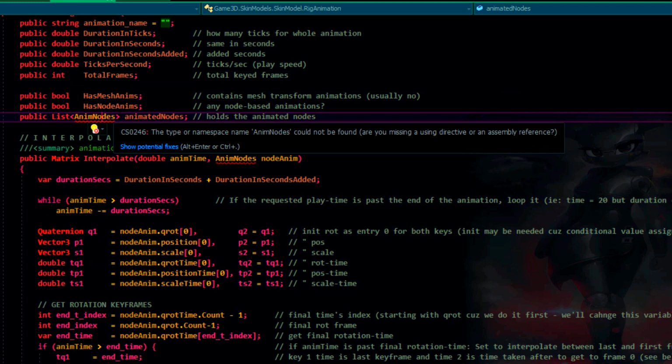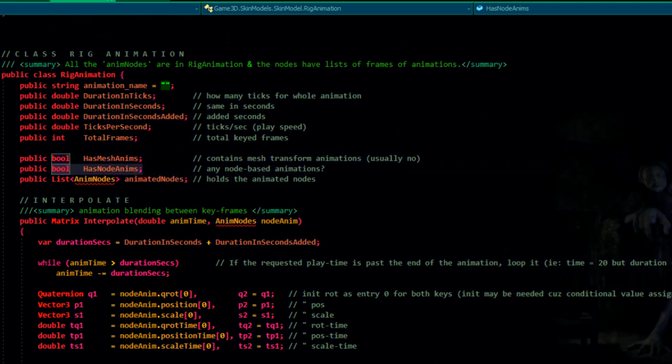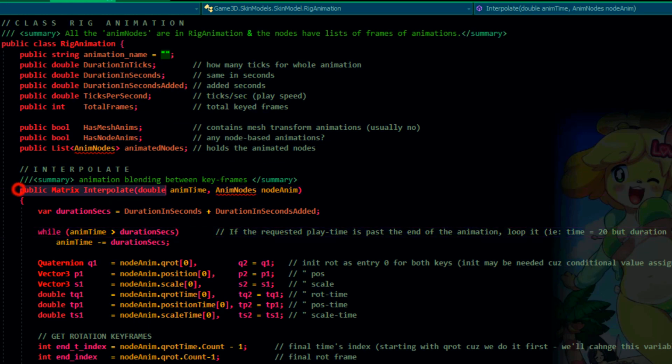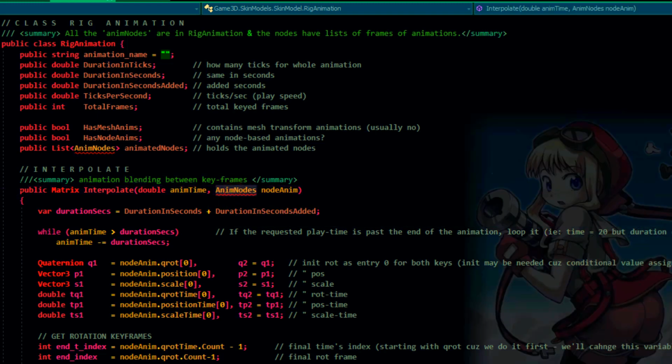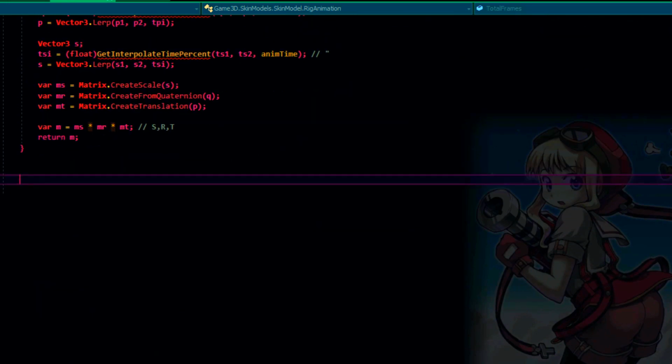We don't have an AnimNodes class yet, so we'll add that. These are just a couple booleans, whether the mesh has animations, has node animations. I mean, you could have something that is just a mesh that's moving around, and it doesn't have nodes, so that's possible. Okay, and also we have the interpolate, which interpolates or blends between keyframes, and it also takes AnimNodes. So maybe before we move on to the rest of this class, we'll come back to this. AnimNodes is fairly small, so we'll just add it. It's another nested class. So we'll just go down here and add it in down here.